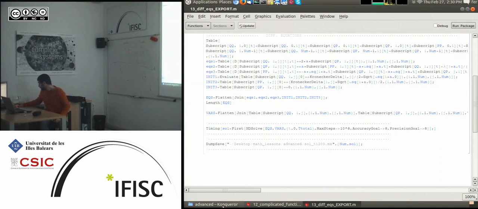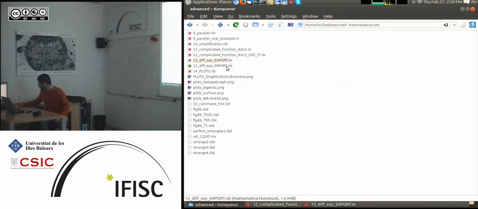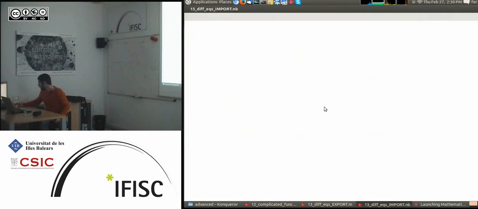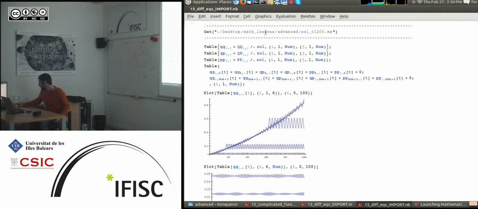And how do you import it? You get it, and that's it. You remember in this dump there is solution and the number of particles. So number of particles is in black, so Mathematica knows about it. Solution too.